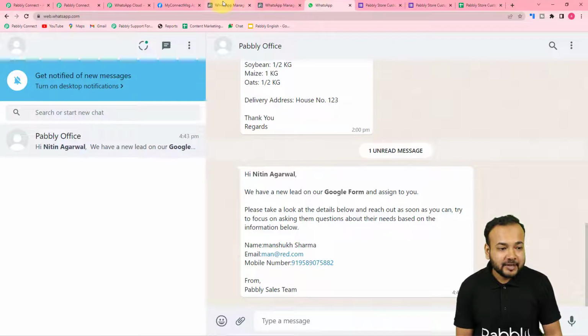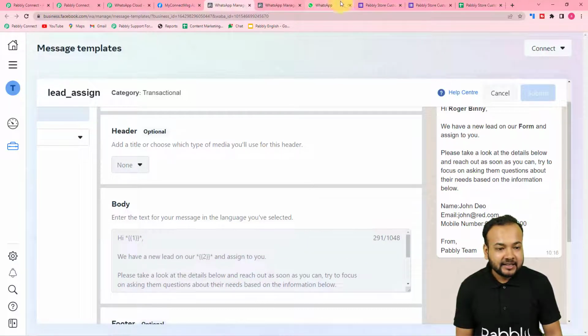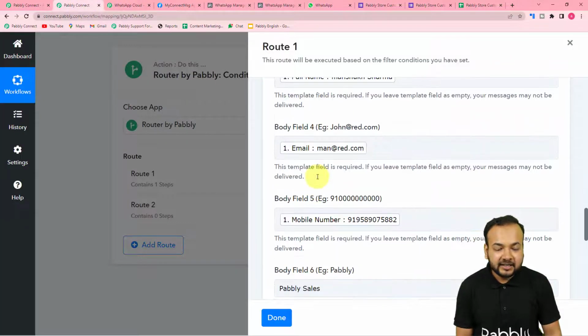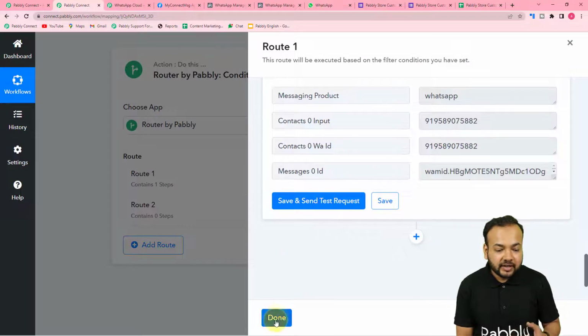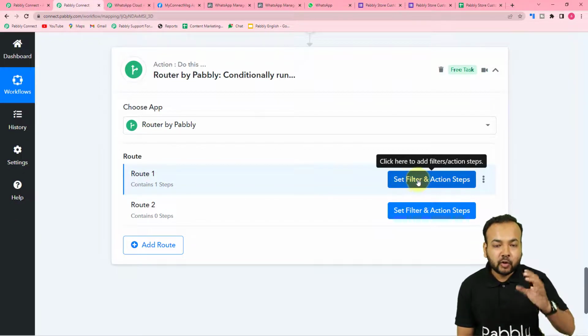You can see guys, in place of all the body fields that I have here, the data is placed automatically and dynamically. Here we got Nitin Agarwal, Google form, the details of the lead, and Pabbly sales team. These are the same things that I have mapped and filled here, and we have received it in a message. So we are done setting up the first route guys. You just have to click on done, and the same route will be for 2 other team members. No need to create another route manually. You can just clone this same route.